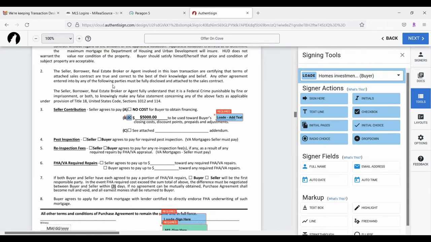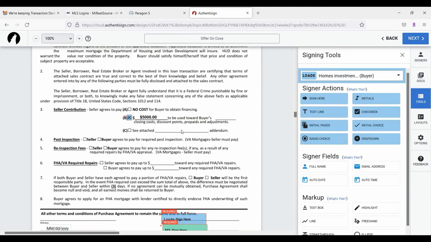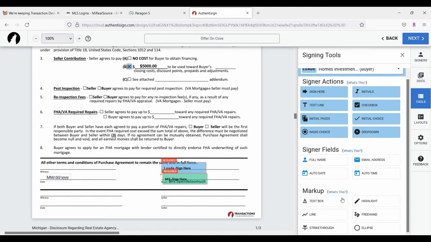So when it gets to him, the only thing he'll have to do is check mark it. And then I'm going to remove this because he's not going to fill it in himself, and I've got it set up for him already. So we're good to go. This is the text box I like using if I forget to add something when I'm doing my original signing.